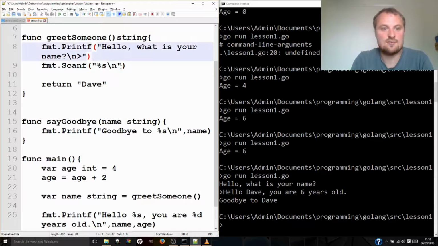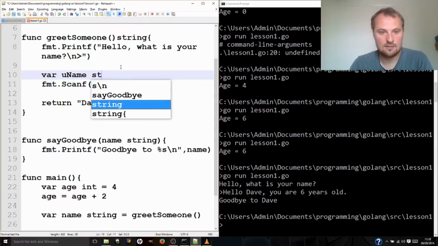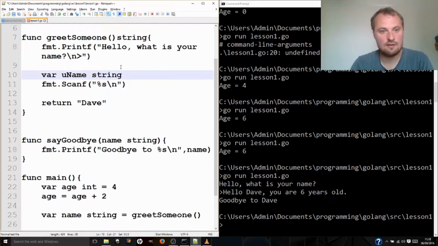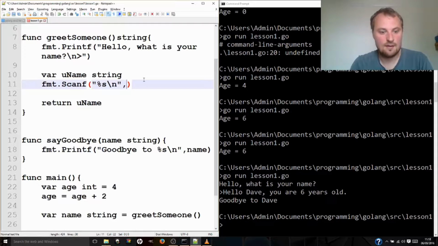The next challenge, of course, we have is a minor problem. We need a variable here, and the variable will be uname, that's the username, and that's a string. Now we're not going to put anything in that variable, but we're going to return uname here. And here we're going to put a comma and a very fancy keyword, a key thing, which is & and then uname.